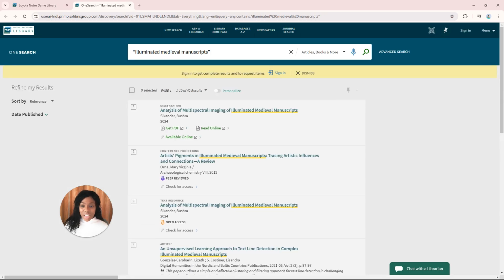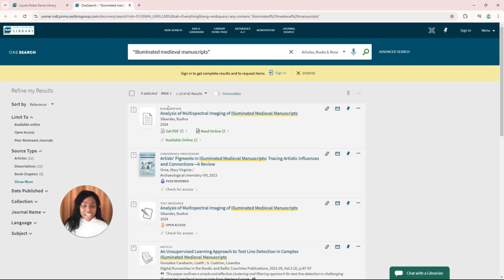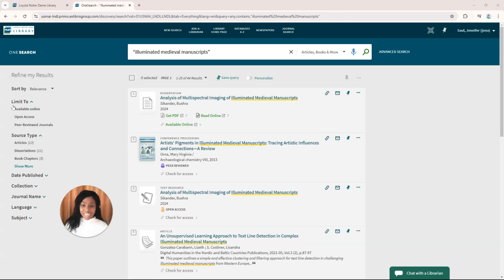If this is the first time searching, click on the yellow bar to sign in using your credentials. On the results page, you'll see that because I used the quotation marks, only resources that contain the exact phrasing illuminated medieval manuscripts populate. My search terms are also highlighted in yellow, and we have about 40 results.